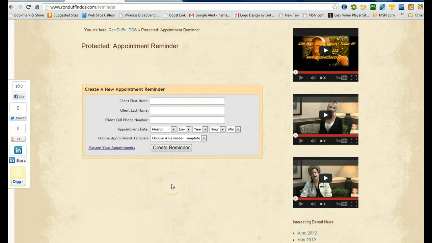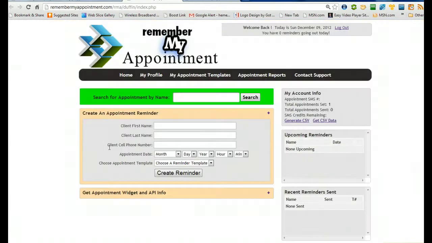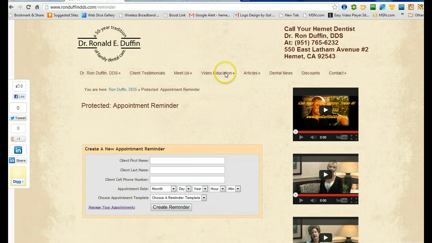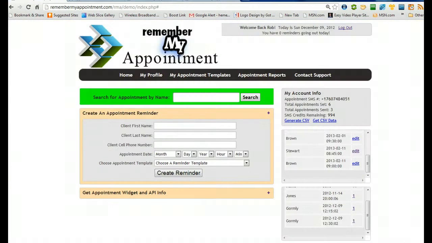Now, when you want to get a little further into it to see some of the reports and to make the templates, you would just click right here, Manage Your Appointments, and it will actually take you to the main page that we just talked about. So this is for a doctor or a dentist who is a client of mine. But let's go back to the main page.